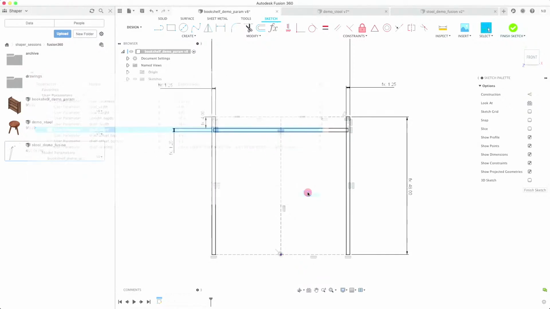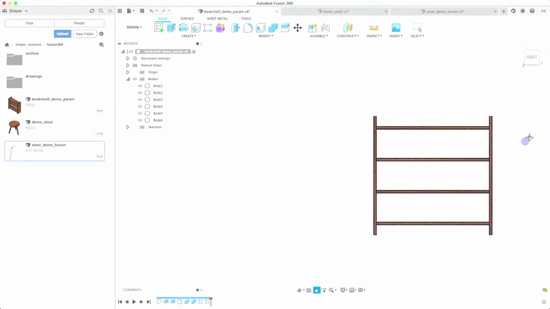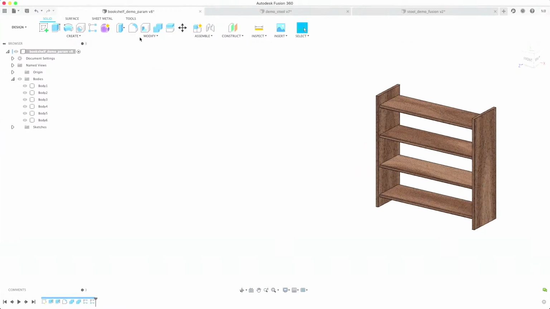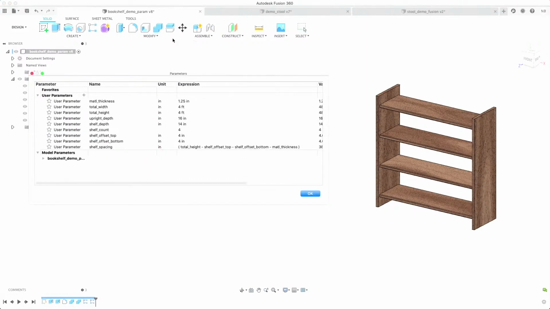I'm going to hit OK on the parameters for a second, close us out of the sketch, get us back into the 3D view, and make the screen a little bigger so that we can see both at the same time. You can see that change parameters wasn't sticky to that menu. I put it in the sketch menu, not in the regular design menu, so it didn't stick.